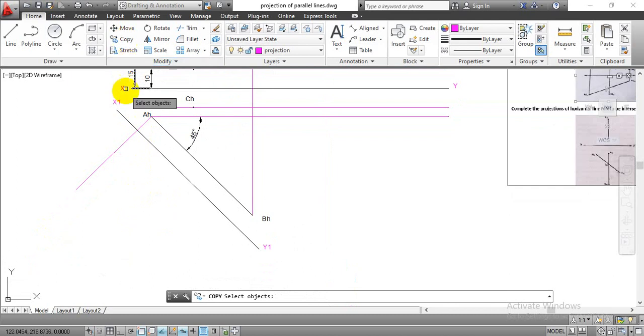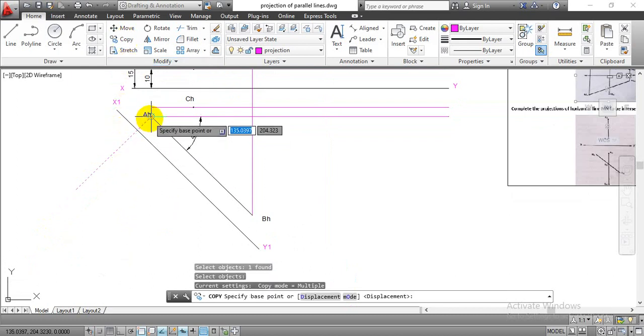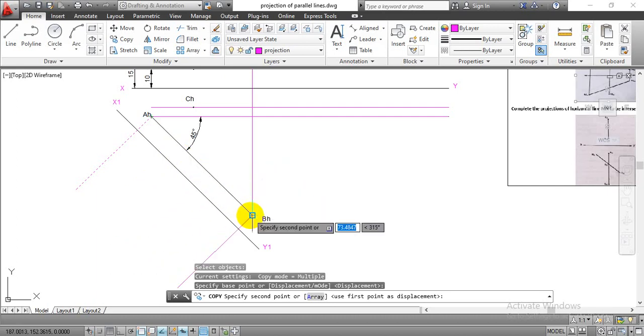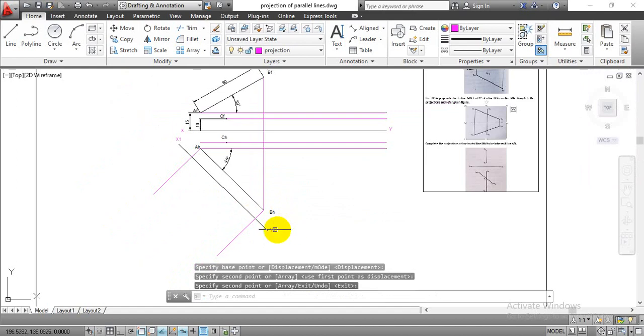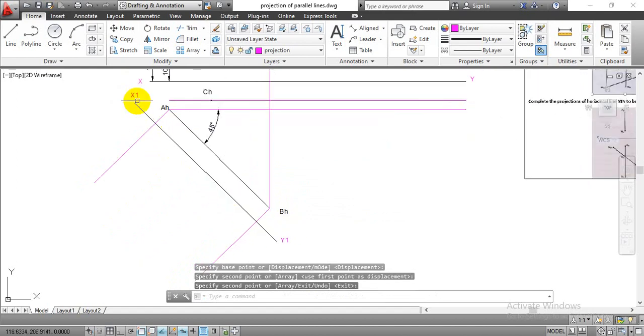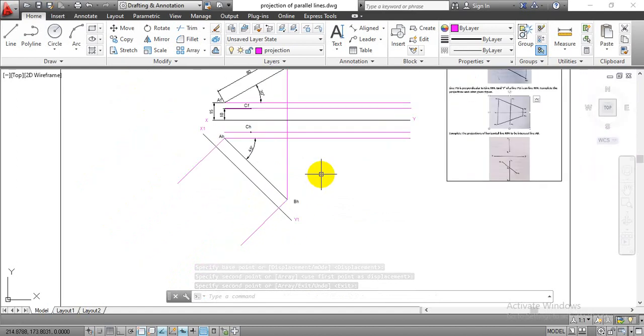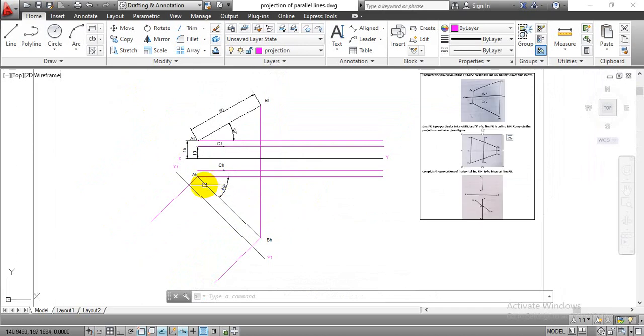Again you can go with the copy command, select this line, press enter button, specify the base point, and just click over here. So by this way we can have exact perpendicular lines to this auxiliary plane X1 Y1. Now to have a true length for this line AHBH. Okay, so this AHBH is nothing but the apparent length in a top.